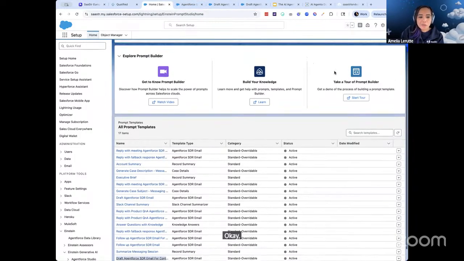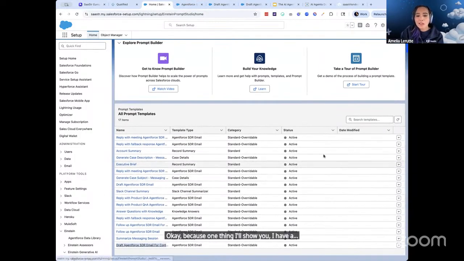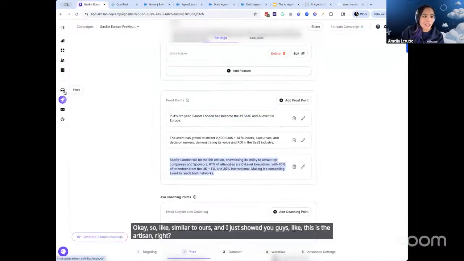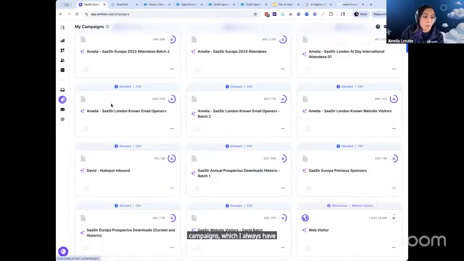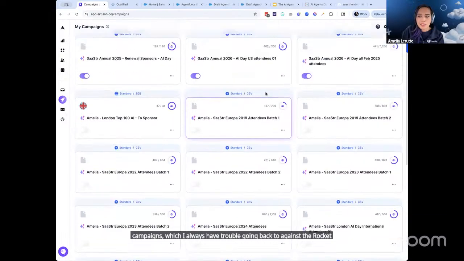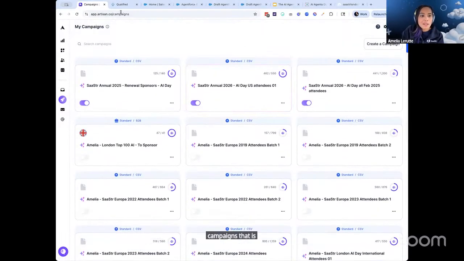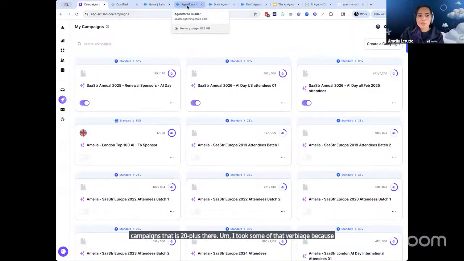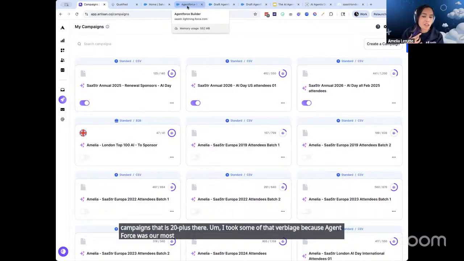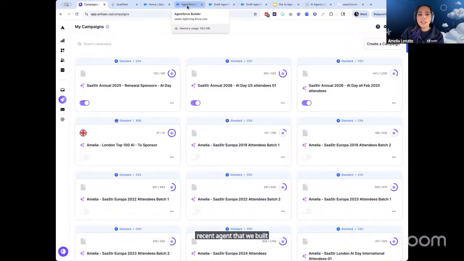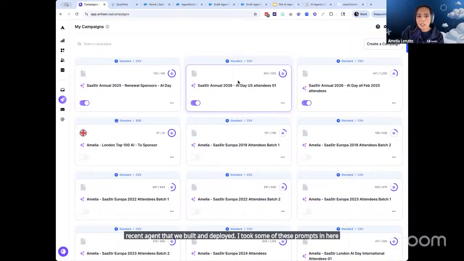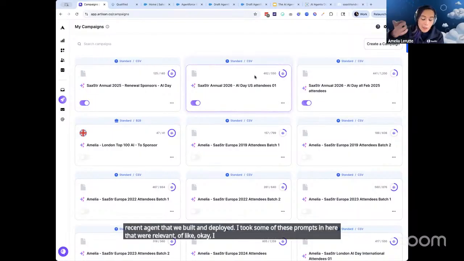Okay, one thing I'll show you, similar to Artisan, this is the Artisan, right? I have a lot of what they call campaigns. I always have trouble going back to it, it's the rocket. You can see I've got 20 plus campaigns there. I took some of that verbiage because Agent Force was our most recent agent that we built and deployed. I took some of these prompts that were relevant. I'm like, okay, I've already figured out the pain points.